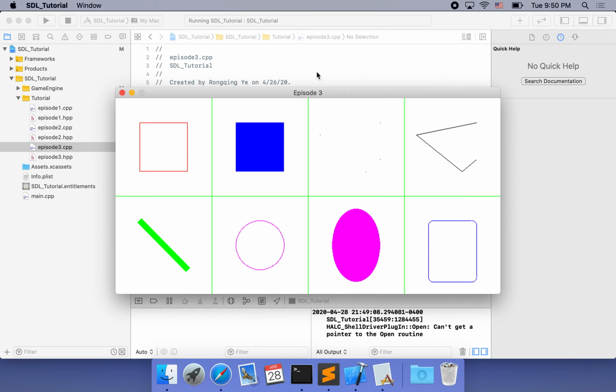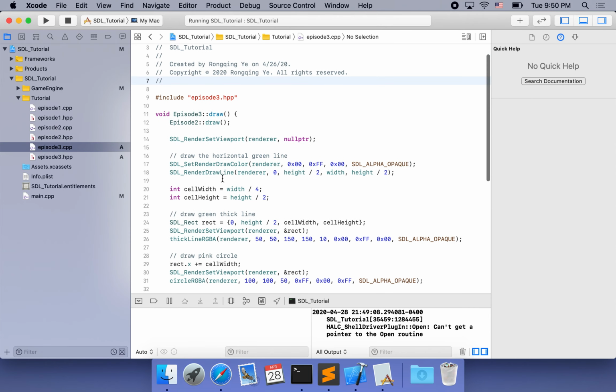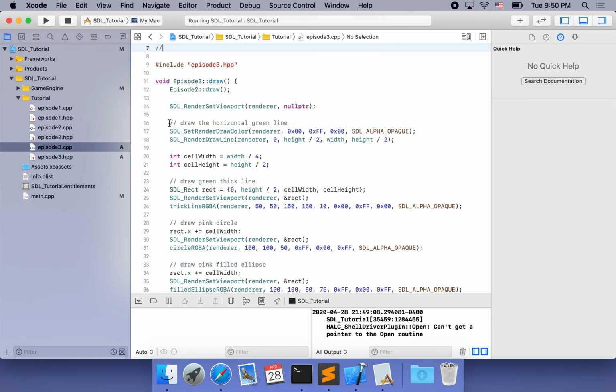Now, in episode 3, we first need to draw the horizontal separator to separate the first and the second row. And in each cell here, we need to call some function to draw the corresponding object. So let's start with the code. Now you can see here that we draw the horizontal green line using the SDL render draw line function. We did it last time, so I'm not going to go over it again.